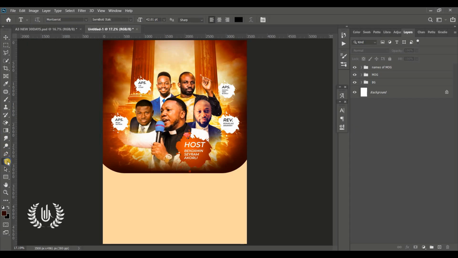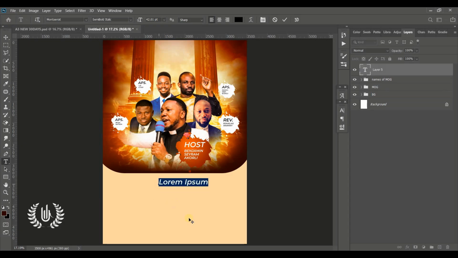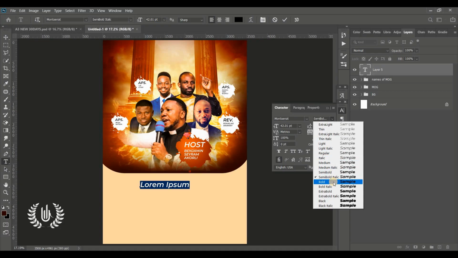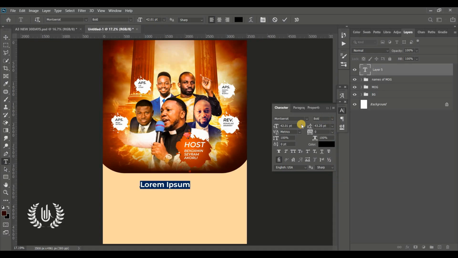So what I'm going to do, we're going to take our text tool, our horizontal type tool. So we're typing in with the font Montserrat. We're actually using Montserrat and no other font for today. So we're going to select bold and I'm going to type in culture. So this is for the culture, okay? This is for the family.